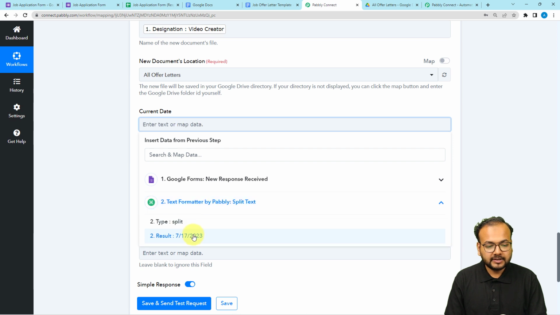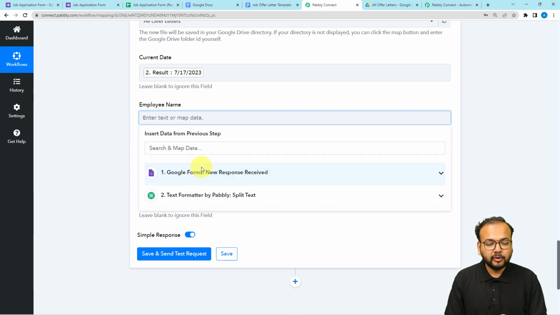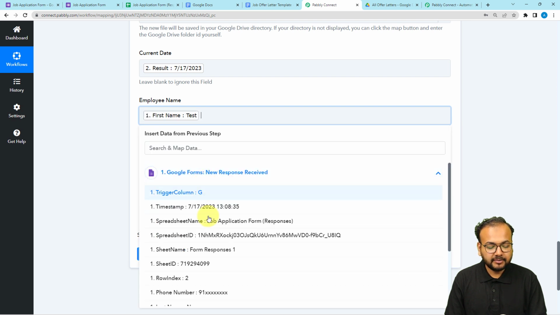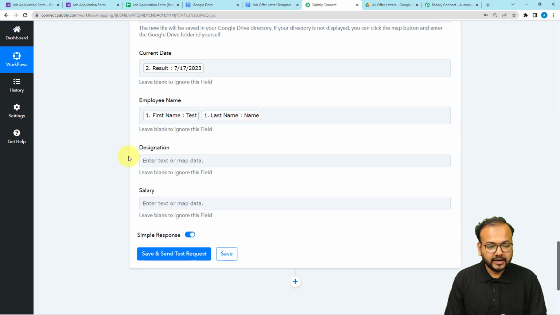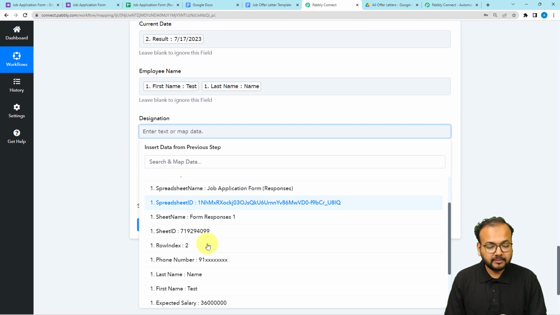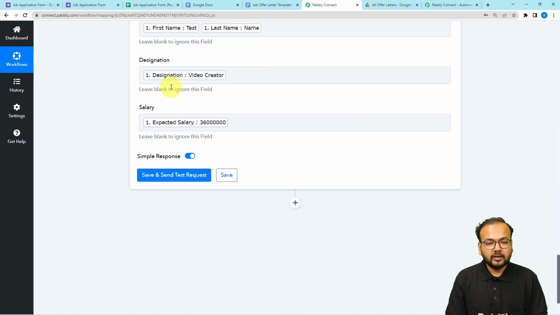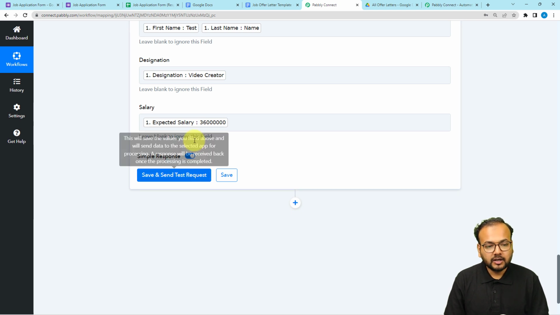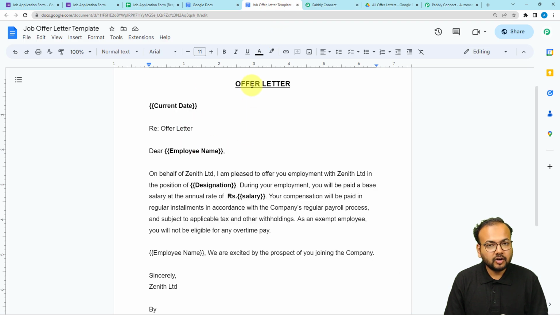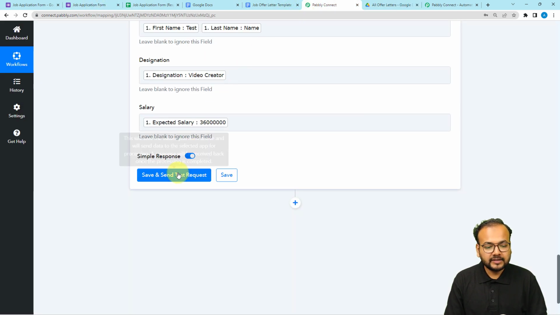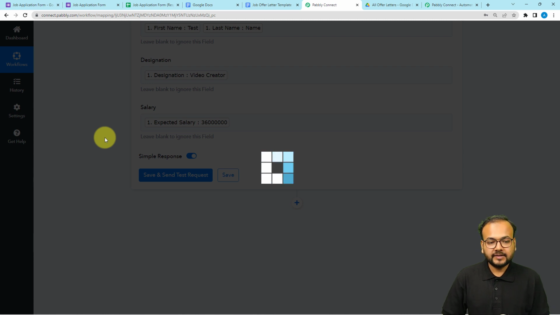From the second step, map the result label in the date. For the employee name, use the form responses. Here is the name, first name, and the last name. Let me map both of these things. Then it is asking for the designation, map the designation and the salary. After mapping all the data, you can click on save and send test request button to create a document out of this template, and this newly created document, you will find it here in this folder in your Google Drive. Okay, let us see. I'm clicking on save and send test request button to check if this works.